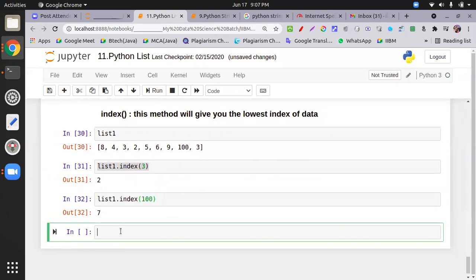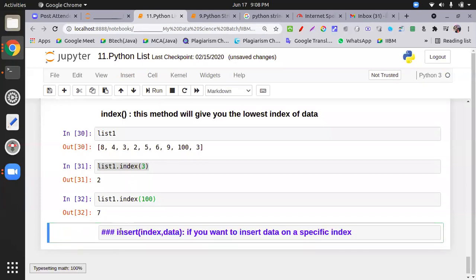Now again, the insert function. This function accepts two parameters, index as well as data. Means if you want to insert data on a specific index, not the last one, just like Preeti Yadav told me, on a specific index, so we use the insert function.